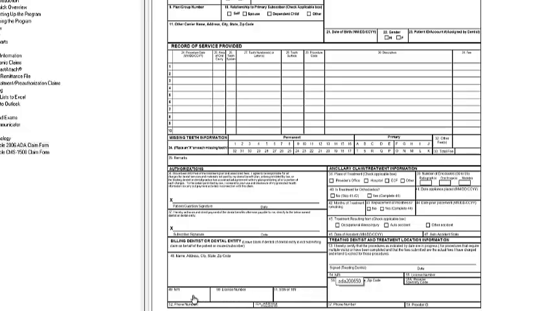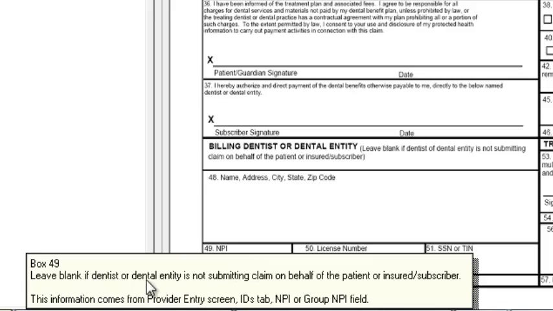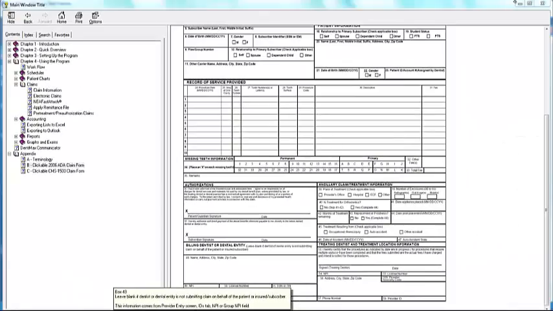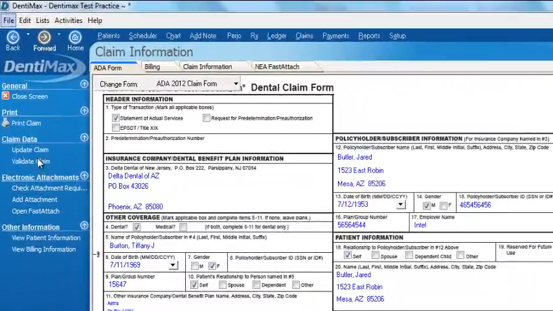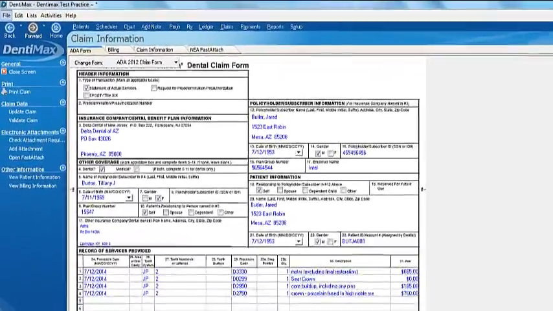And so for missing perhaps the NPI number, you can go ahead and click on that. In this case, it will give you information on the NPI number, and then it will tell you where in the program to enter in the NPI number so that you can add it, and then go ahead and click on your Update Claim button to add that information here at the bottom of your screen.